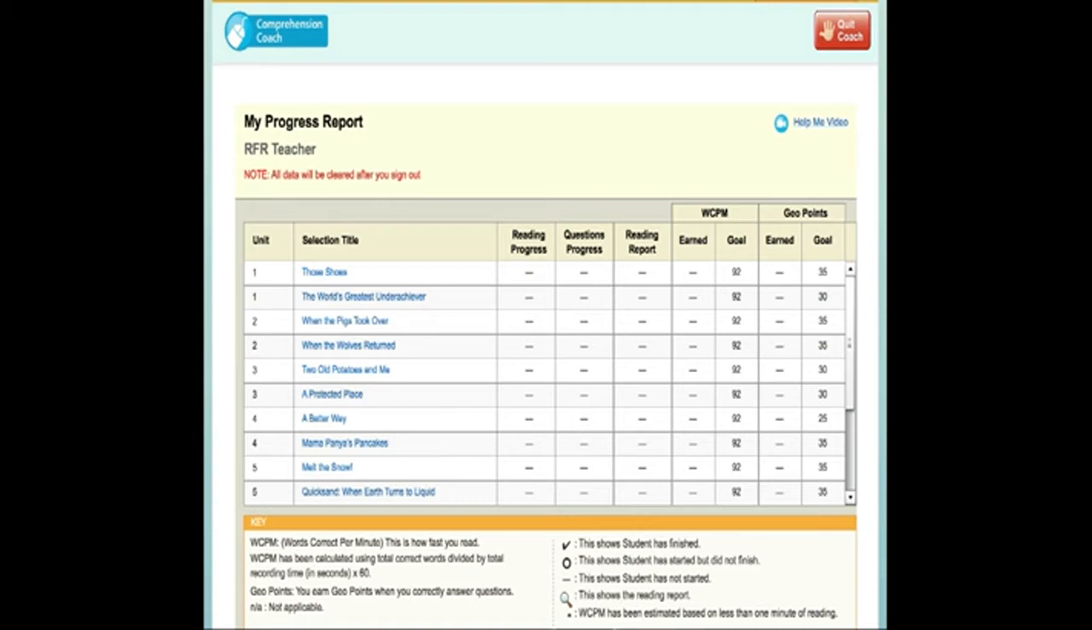To the far right of the screen, you'll notice a red button that says Quit Coach. If ever you are in Comprehension Coach and want to end that session, click that red button. You'll also notice a note that says all data will be cleared after you sign out. This is because I am looking at this as the teacher, not the student, in a demo account. All data is saved when the student is actually doing the recording in his or her account, not to worry.